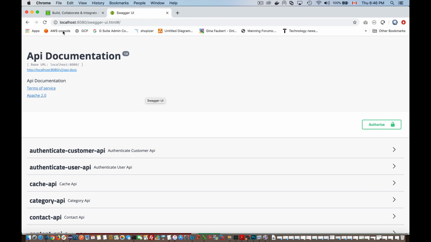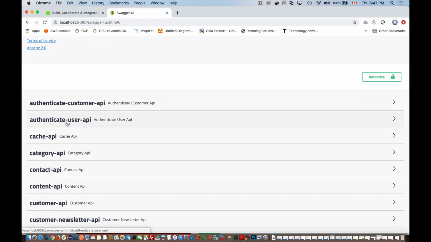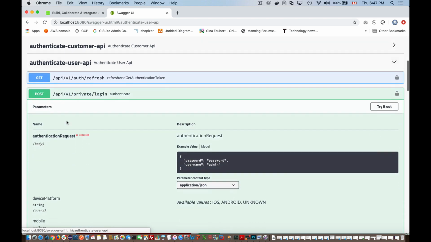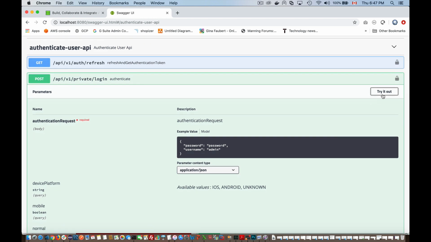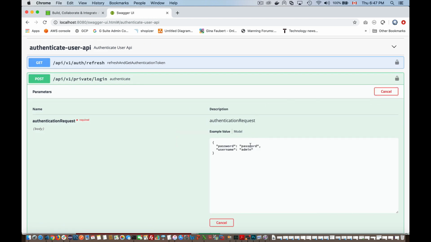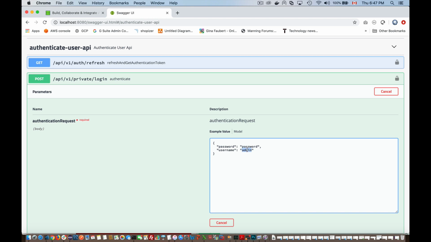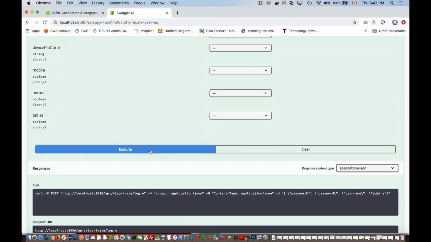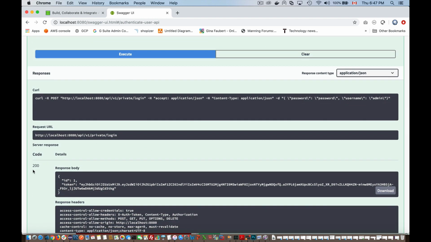I'm running this one right now on the default port 8080, and I'm going to perform an authentication using the user API. So first thing, I'm going to use the API for login. Try this out. The default username is admin and the default password is password. So click on execute. I get a status code 200, which means it works. And I got the token that is returned for me, which I can use on subsequent requests.